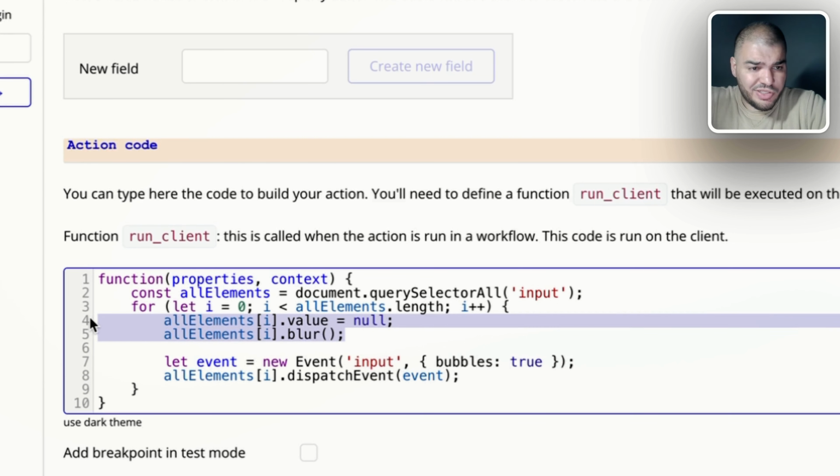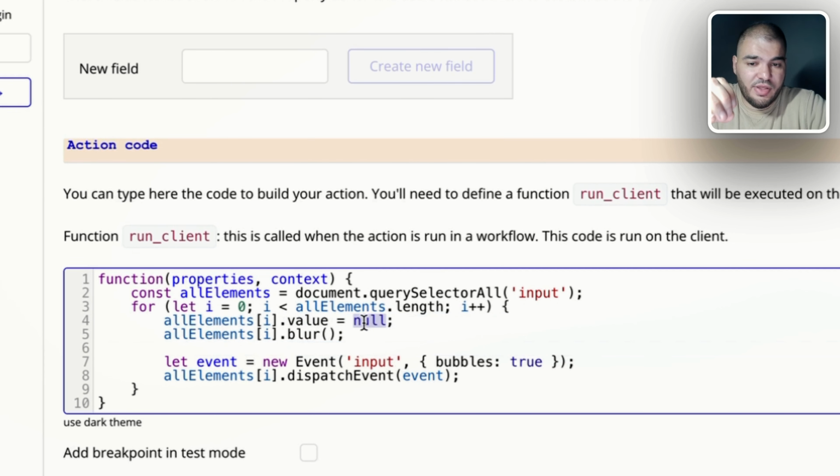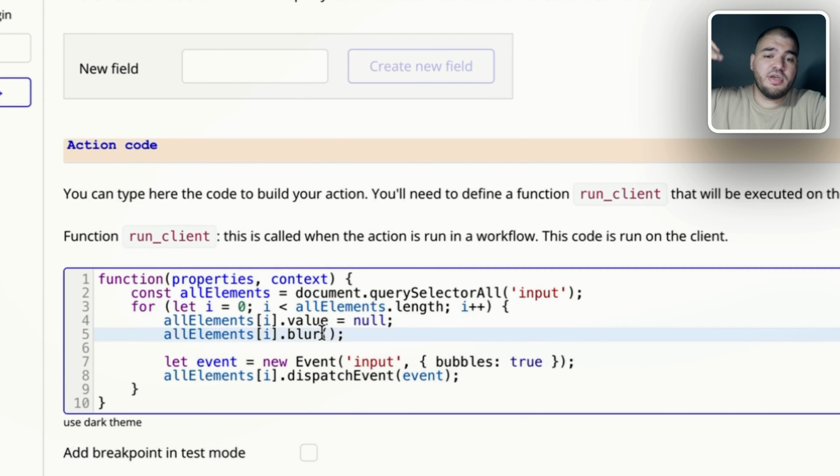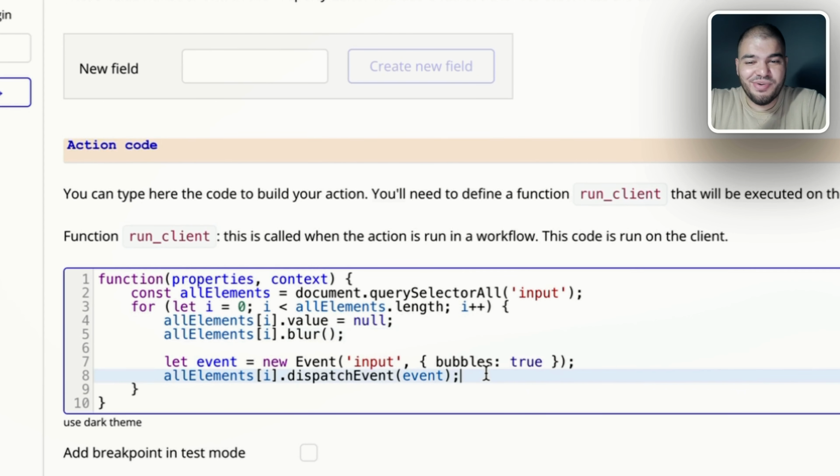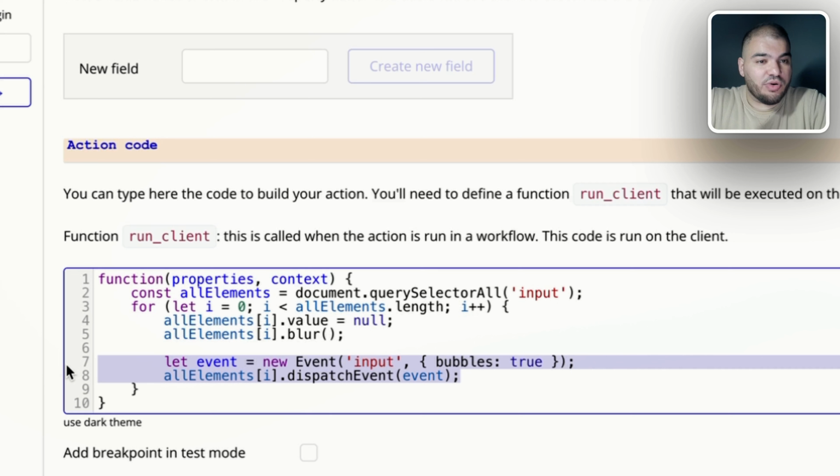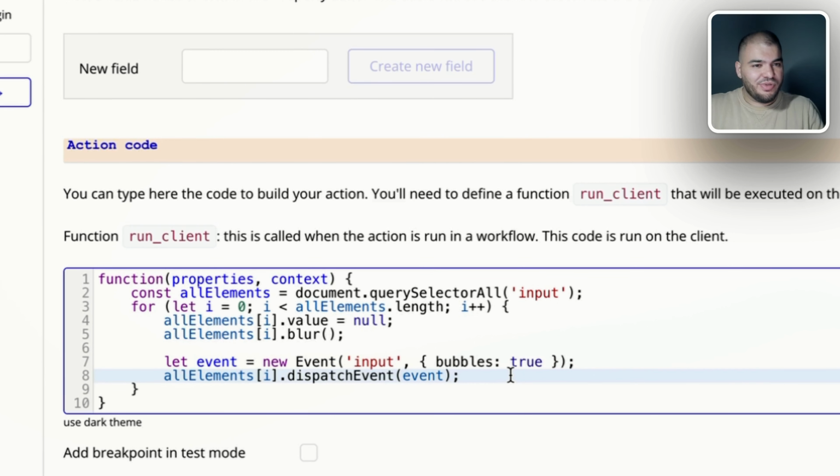So what does this code do? This is basically the code that makes the input blank, right? So we're removing the value and then we're essentially removing the focus. That's what the blur function does. So these two lines of code are the most important and the most interesting ones, because these 2 lines of code basically tell Bubble that this input has been changed.